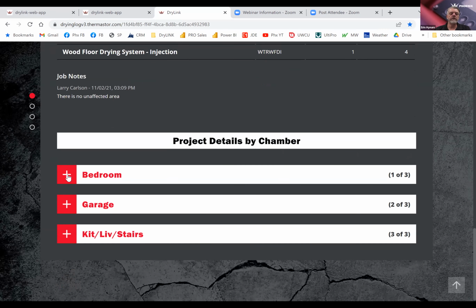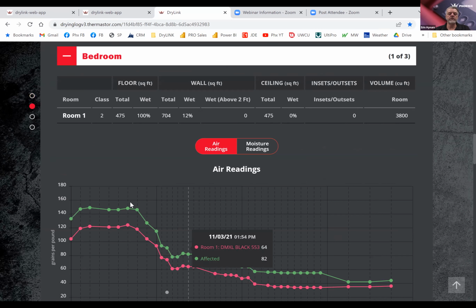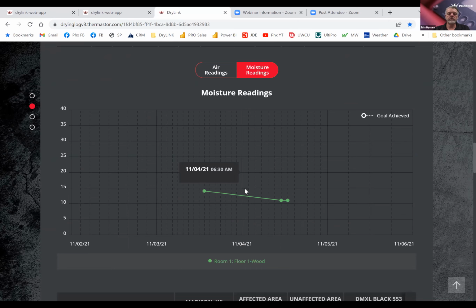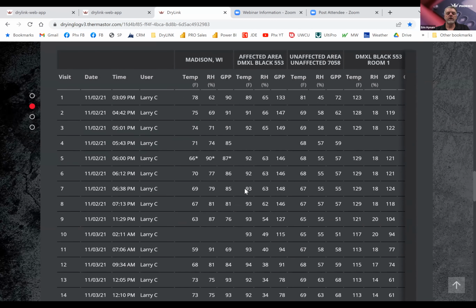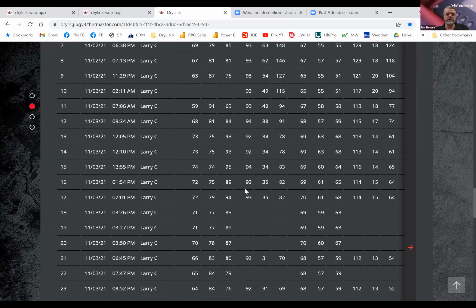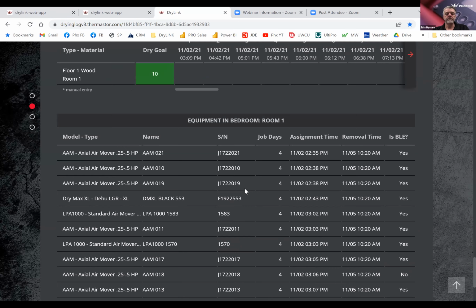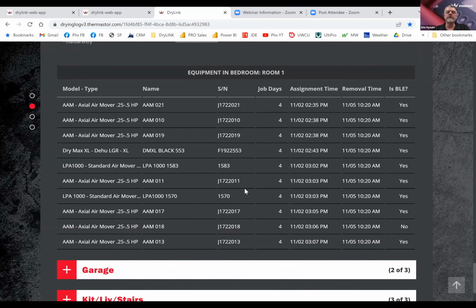I can go into any drying chamber and I can do the same thing, except now I'm seeing the affected area and the outlet of any dehumidifiers that are in there. I can also look at specific moisture points. We just did a couple readings there, but you would have all of those. And then it gives you all the specific readings that you took. These are atmospheric, and then it'll give you moisture points beyond that. And then you can see here's the individual serial numbers of the equipment used, and then the amount of job days that they were on the job. So I just wanted to show you what the drying report looks like.